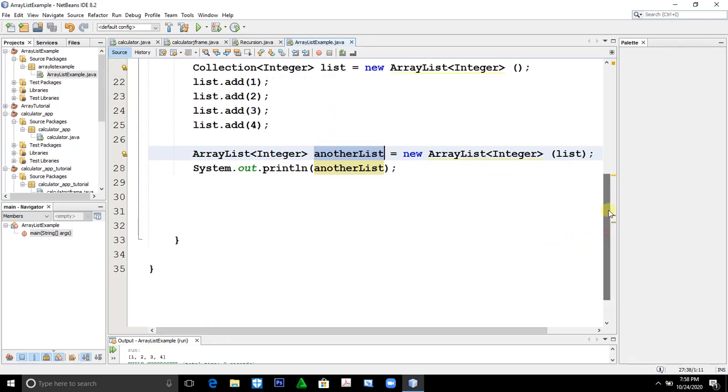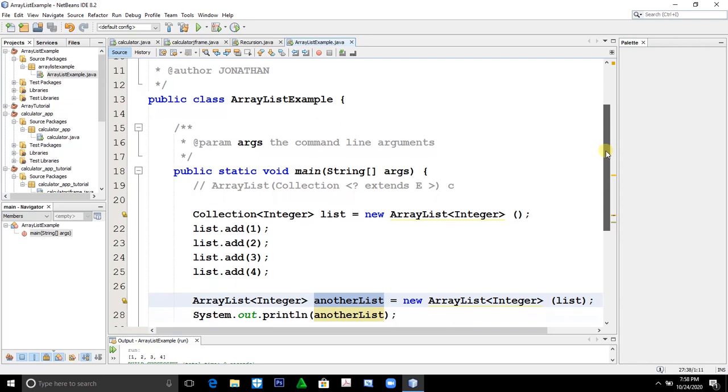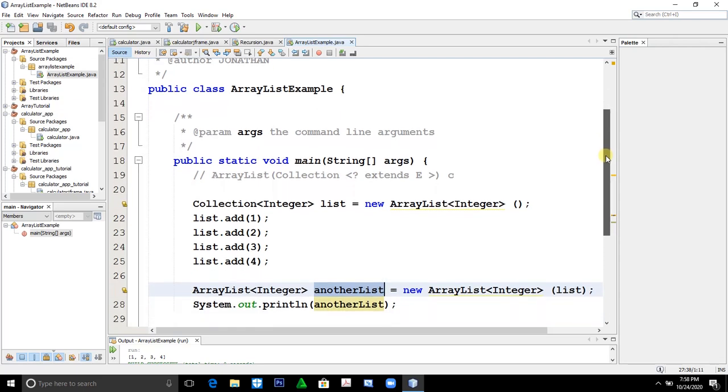So that's all the three ways on how to construct or create an ArrayList.